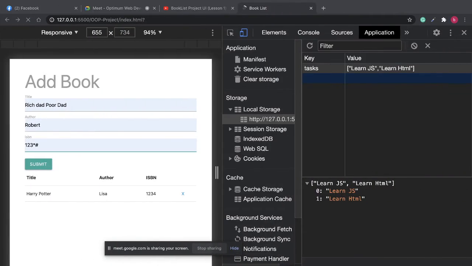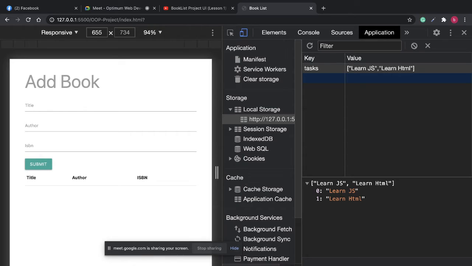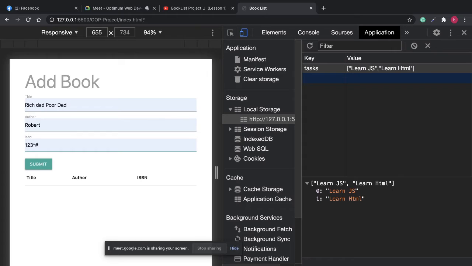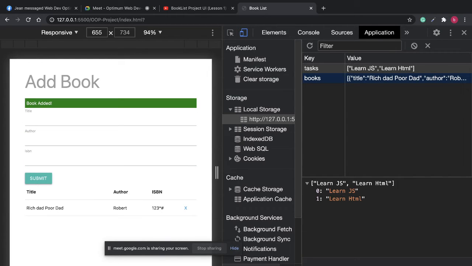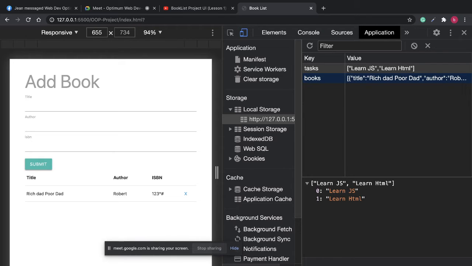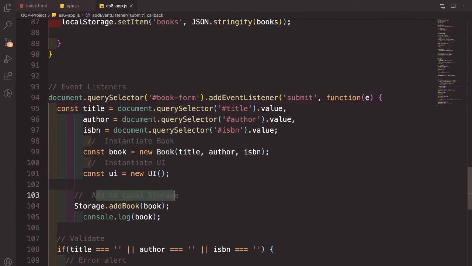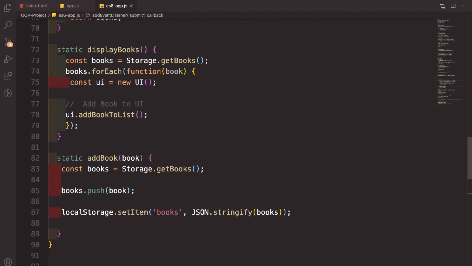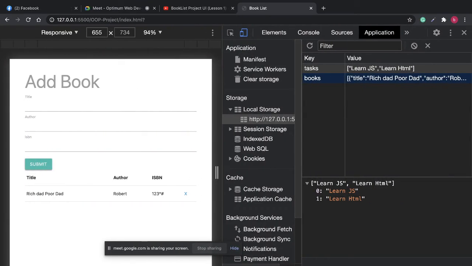So we save. Let's look. When we check this, Robert, 1, 2, 3, and click, it should go to our local storage, because we call storage dot add book to local storage. So we save. There it is. It became JSON stringified, and we created a books key because of what we made in our model. Then we stringified and pushed it to books, which is why its name is books.